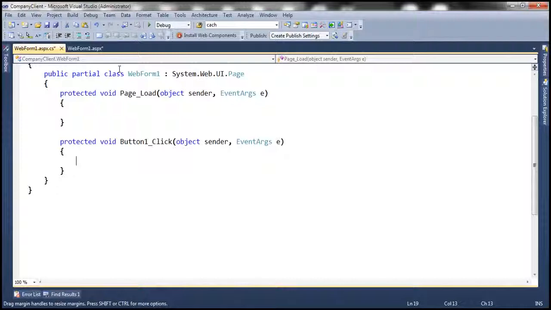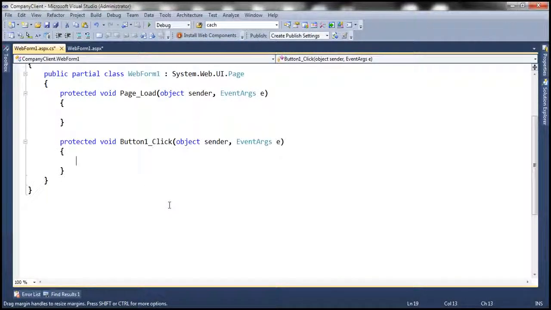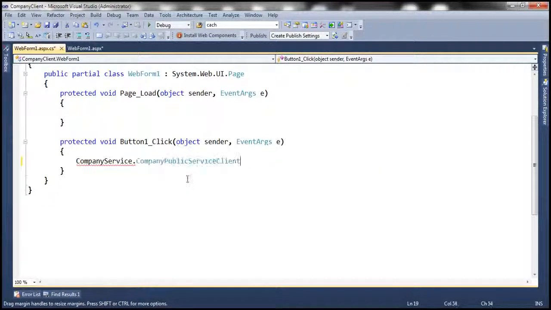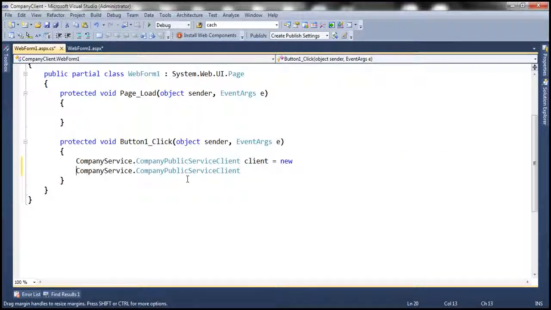So let's double click on this button to generate the click event handler. That is the get public information button. What we need to do here is create an instance of the company service proxy classes. Within the CompanyService namespace, look at this, we have got both the clients, that is CompanyPublicServiceClient and CompanyConfidentialServiceClient. So let's go ahead and create an instance of CompanyPublicServiceClient. Let's call this client equals new CompanyPublicServiceClient.